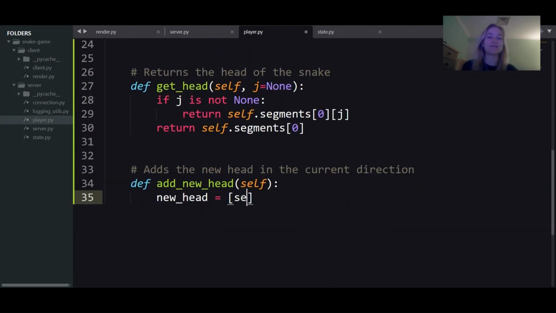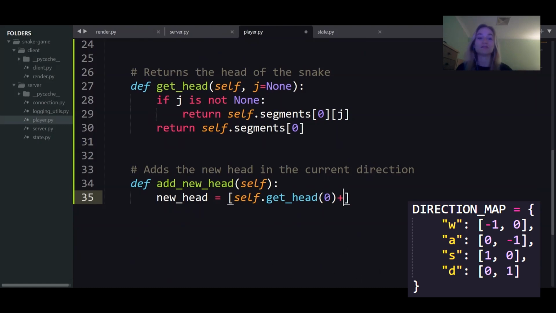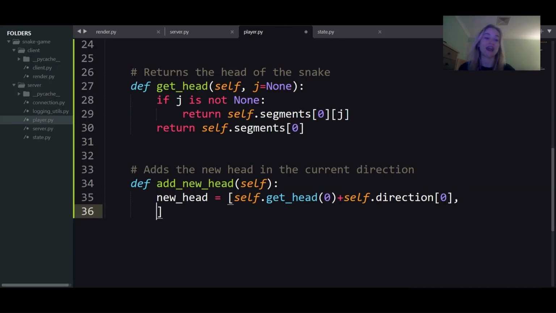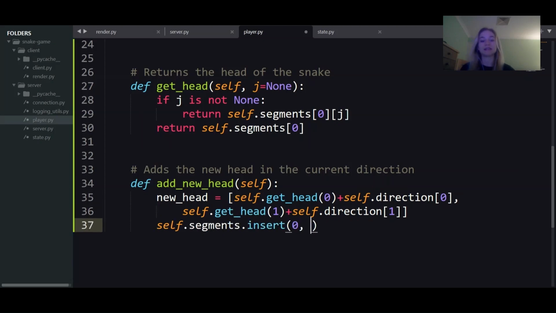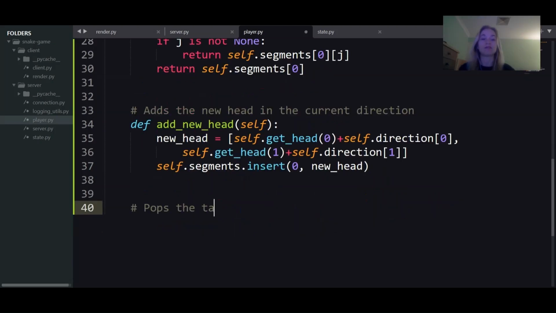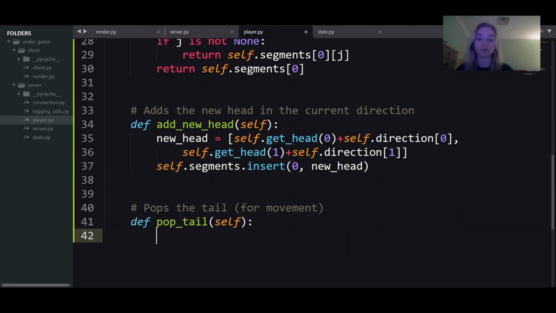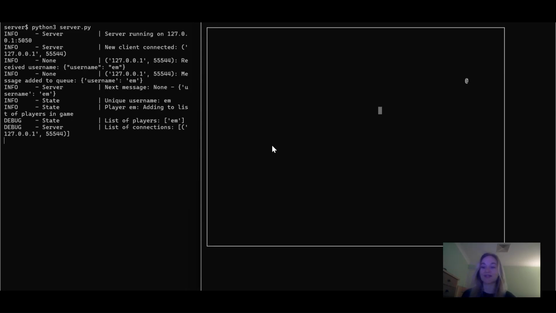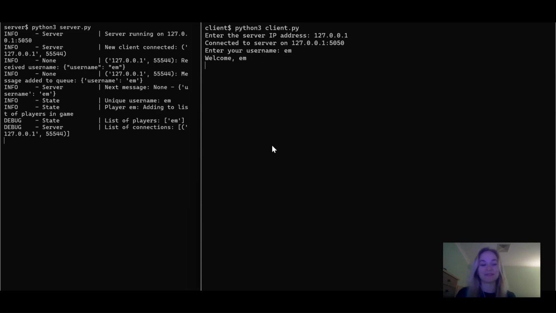Then to add the new head, remember we use these unit vectors for the direction. So simply add the unit vector of the current direction to the current head to nudge it one step in that direction. Insert the new head at the beginning of the segments list. To pop the tail, this can just be done with self.segments.pop to remove the last segment. And the big reveal, yes, our snake is in motion.